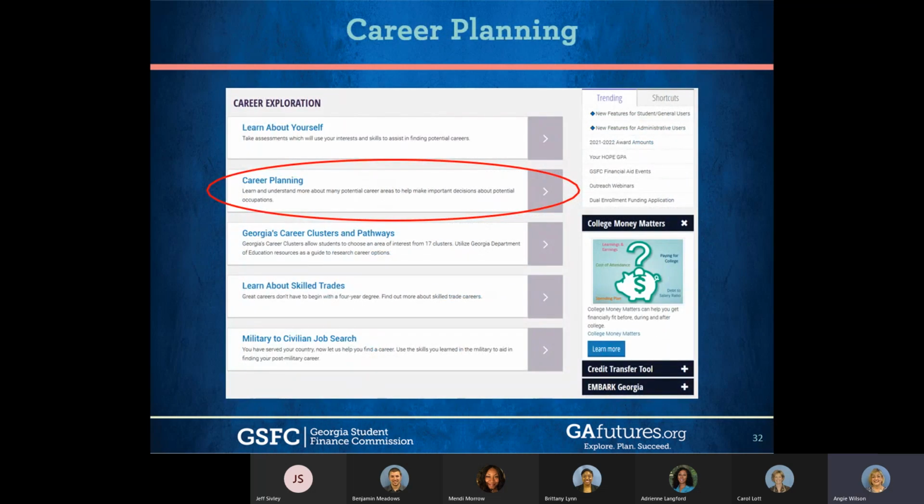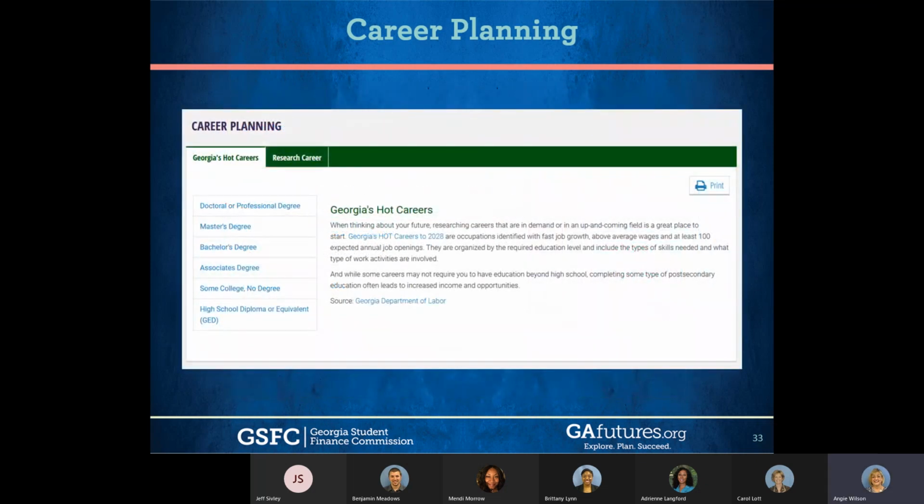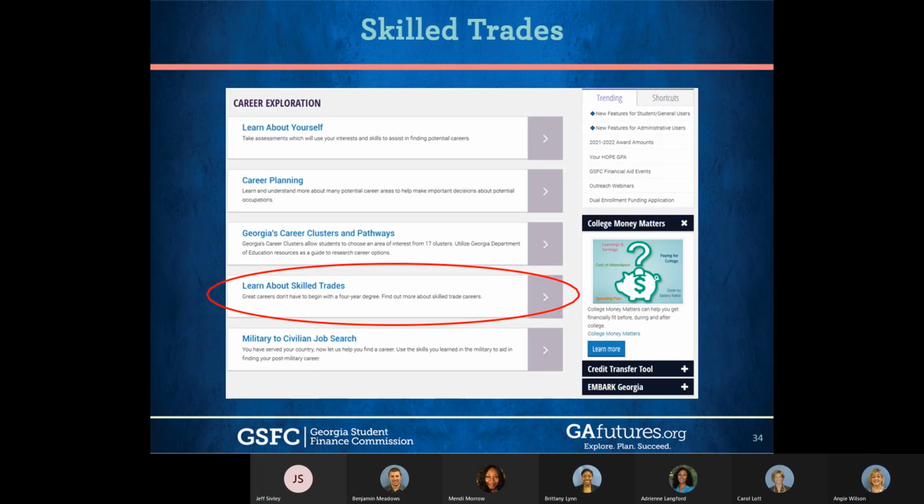Also under the Career Planning tab, you can explore careers with Georgia's Hot Career List, also provided by the Department of Labor. The Georgia Hot 100 Career List identifies careers that are in demand or in an up-and-coming field. Available data includes the education level required, the average salary, as well as the employment outlook. You can also learn about high-demand jobs and how quickly you can make it into the workforce. Many of these skilled trades are supported by the Hope Career Grant that I mentioned earlier.